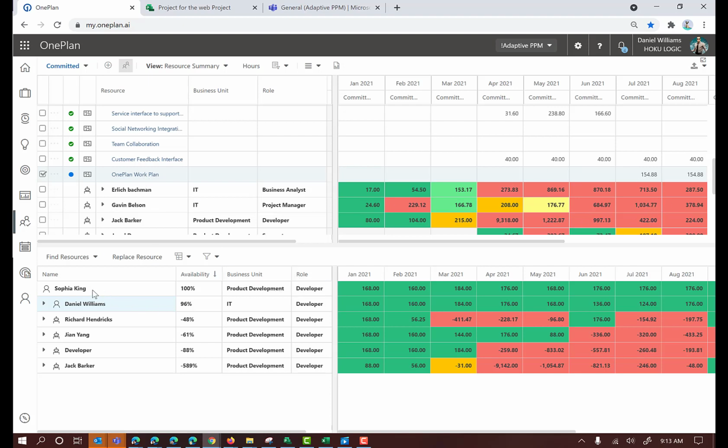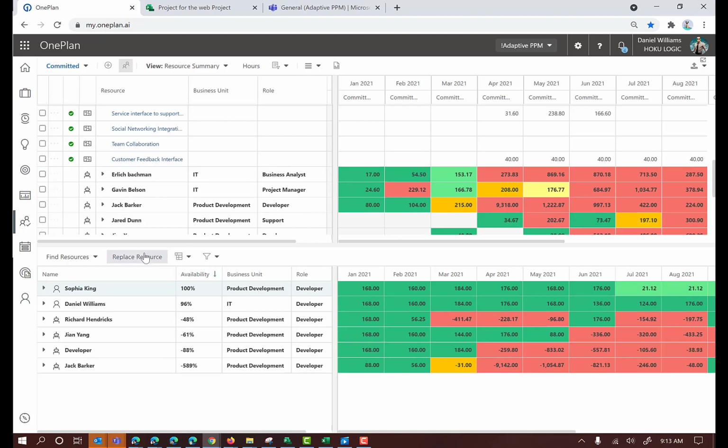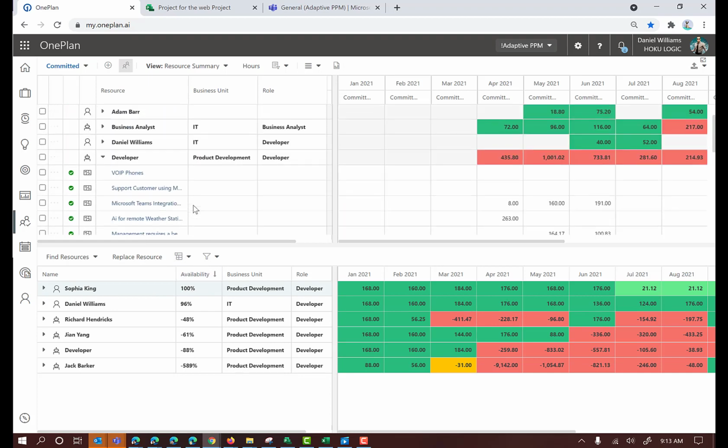And so you'll see that Sophia King comes up here as 100% available with the right skill sets and in the right department. So I'm going to go ahead and say, yes, I want to fulfill that and replace Sophia King on that role. So now I've just committed Sophia King to that OnePlan work plan project as the developer.